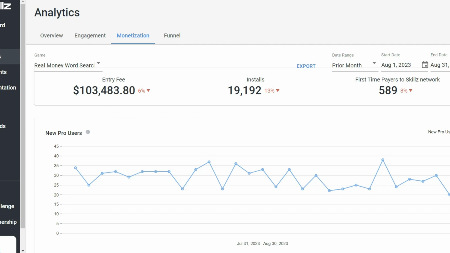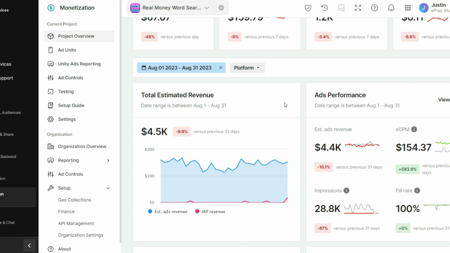And then if we go to my Unity Ads account, you can see in the same month it accumulated $4,500. So that brings the total up to about $9,670. And then there was around $300 in in-app purchases. So that brings the total around $10,000 for the month of August. So there you have it, guys. That was the breakdown of the game from idea all the way to launch and scale.